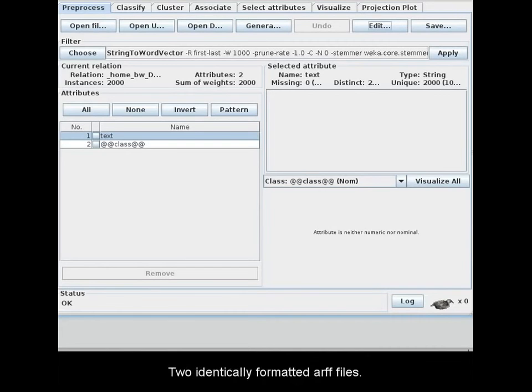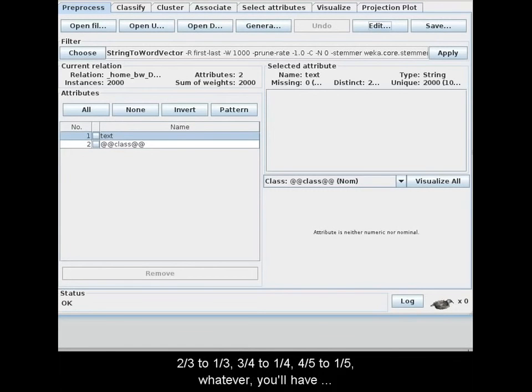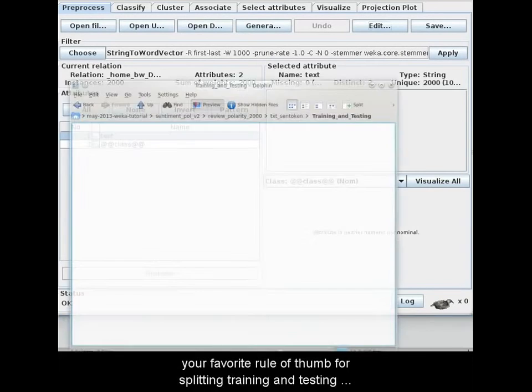To the classifiers and the models they build, the testing dataset serves as never-before-seen data and simulates predicting reviewer sentiment in the future. 2/3 to 1/3, 3/4 to 1/4, 4/5 to 1/5, whatever. You'll have your favorite rule of thumb for splitting training and testing data, and make exceptions when needed.